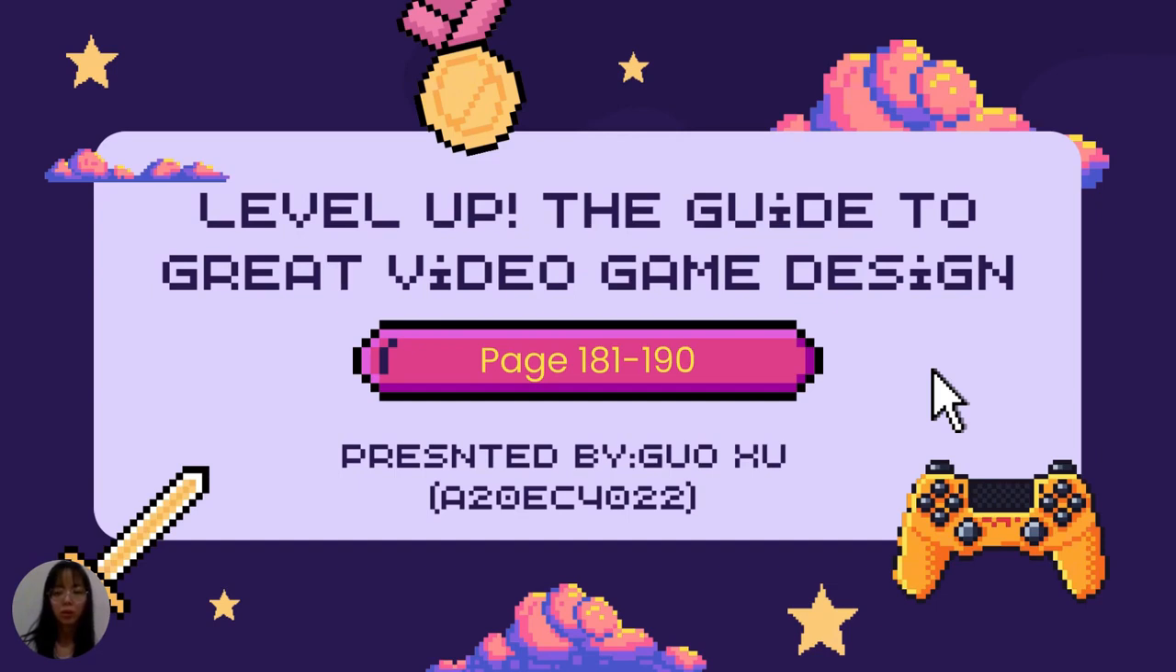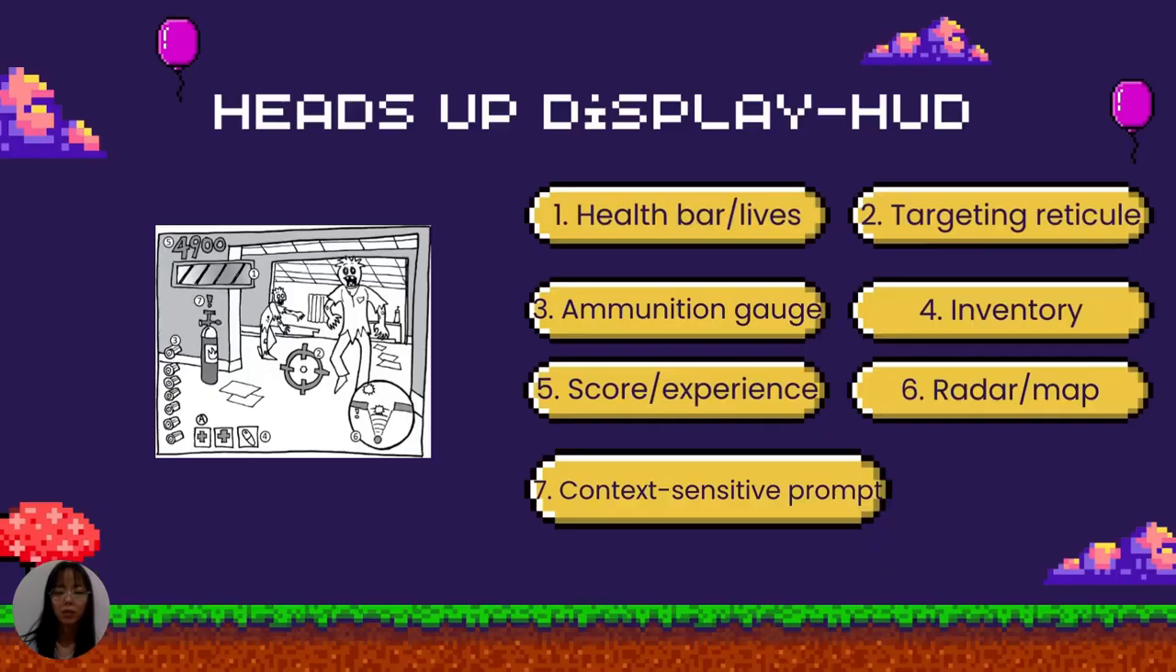In this video, I'm going to summarize pages 181 to 190 of the book Level Up, Chapter 8. First is HUD. HUD is a virtual screen overlay interface that communicates key information to the player, such as health amount and so on. Here are some of the HUD elements found on the average game screen.